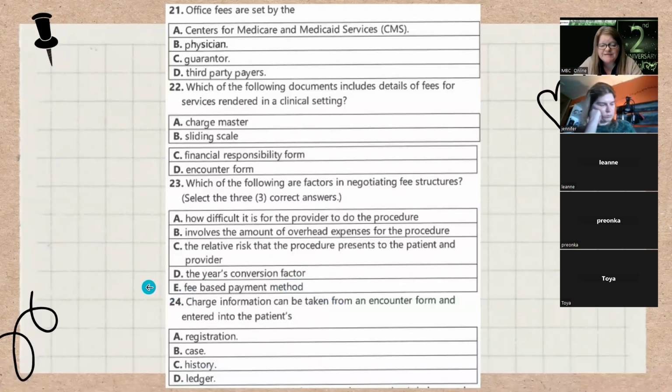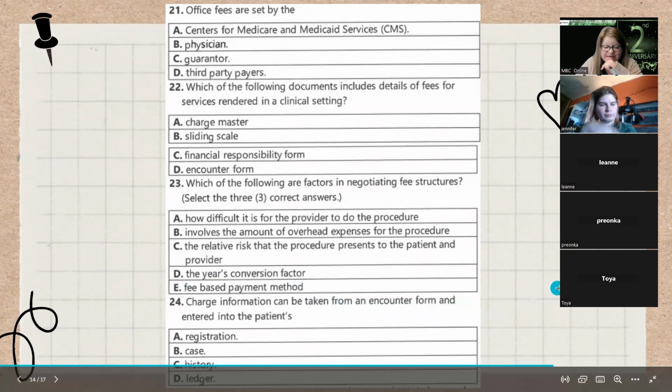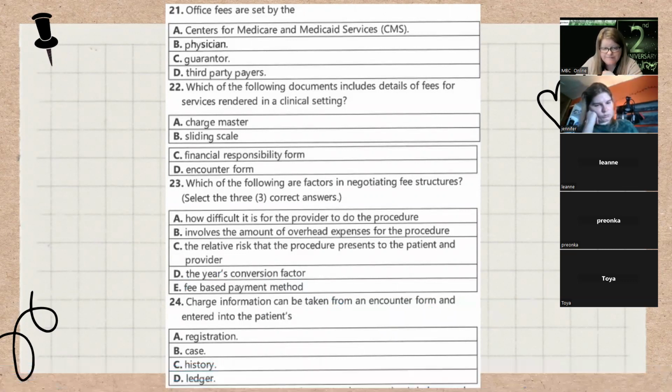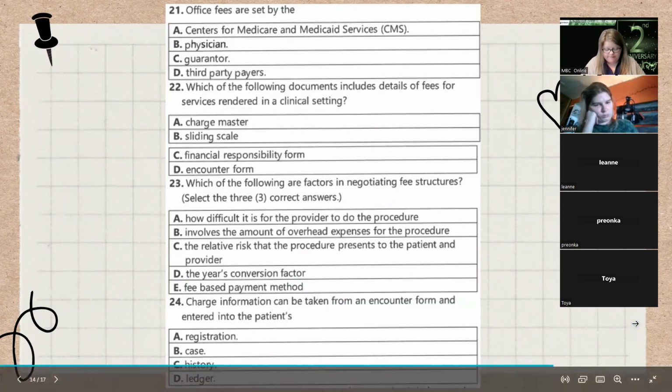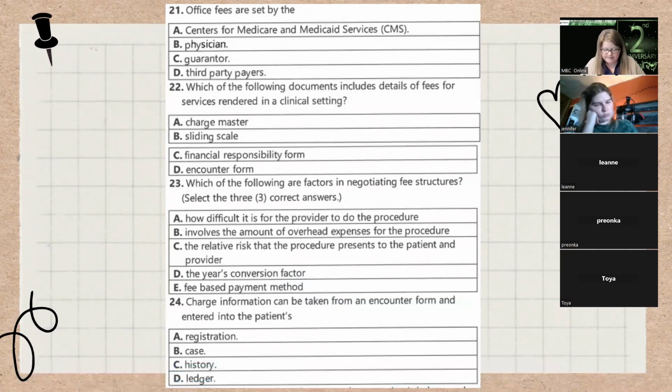Charge information can be taken from an encounter form and entered into the patient's A, registration, B, case, C, history, or D, ledger. D. That is correct. Hold on. Yeah, that is correct. Ledger.